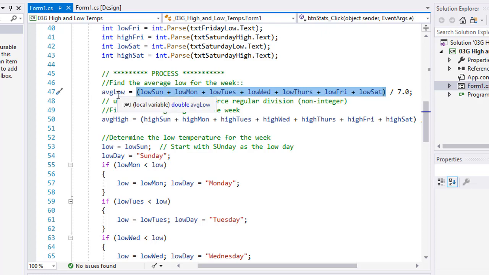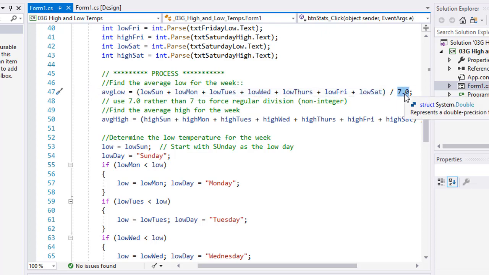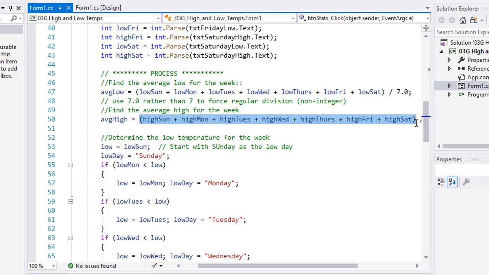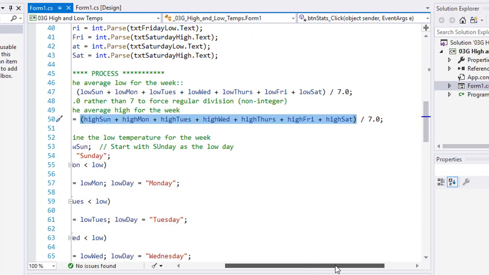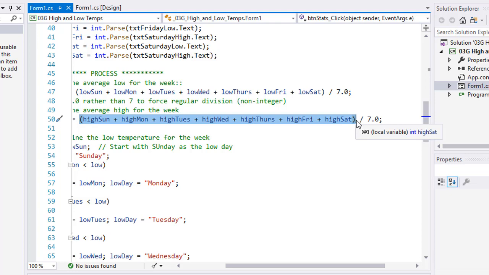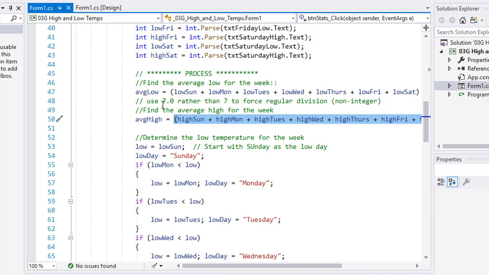Remember, we created the average low variable as a double. So if I divide it by 7.0, the fact that this divisor is a double value will cause the answer to be a double value. Then I'm going to do the same thing for the high. The average high is going to be the 7 high temperatures added together inside parentheses. That happens first, and then divide that by 7.0. That will give us our average low and average high for the week.